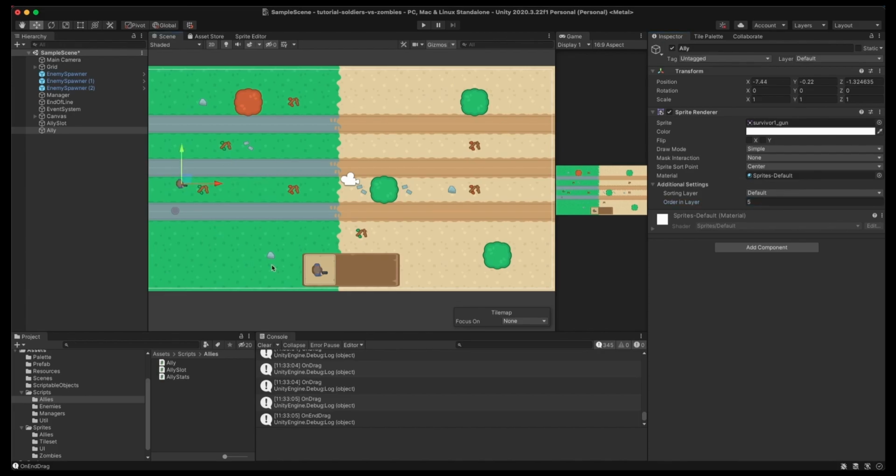So the logic that we are going to implement will be: when we select an ally from the ally spawner button and move it to one of the ally slots and then release the mouse button, the ally slot will detect the presence of an ally, and an object should be instantiated and set to the slot. Okay, so let's implement it.